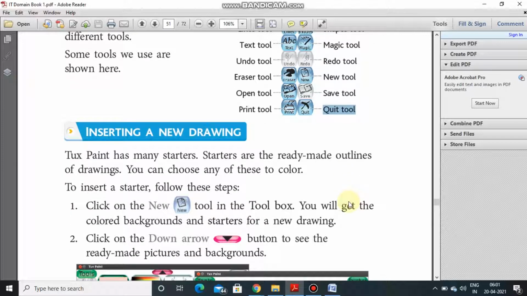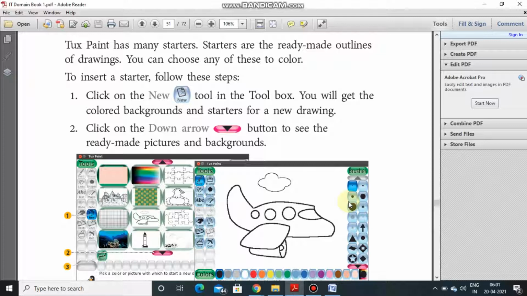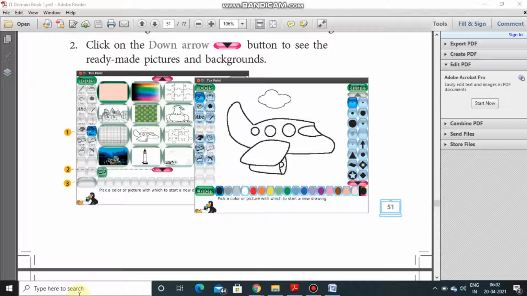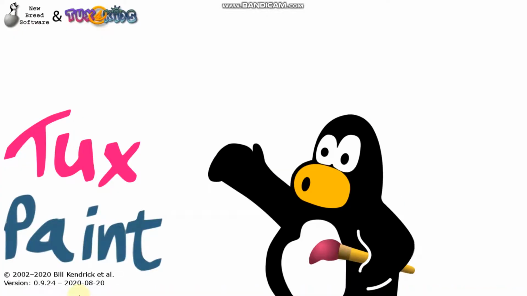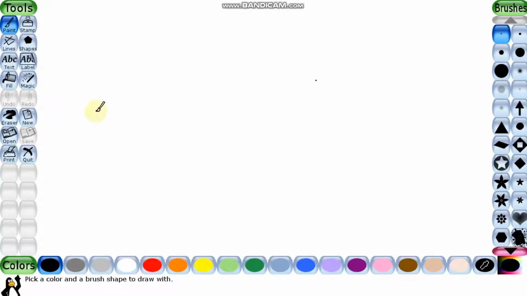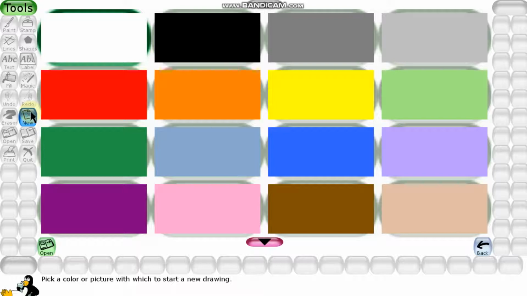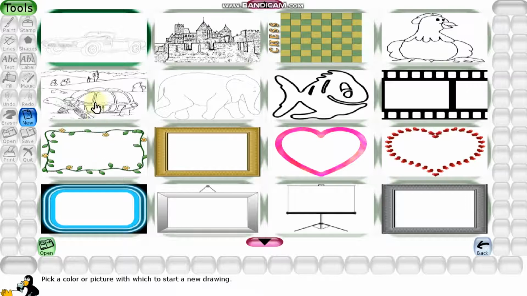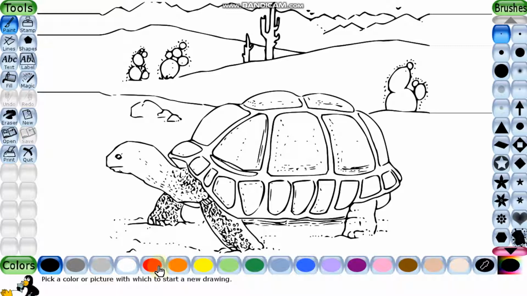So how can we create a new drawing? I just showed you that once you have clicked on the new tool, a blank file will be available in front of you. You can select the picture from there, and you can start coloring it. Once I have taken the new tool, I can select a picture and click on OK. The picture will come in front of me and I can start painting.